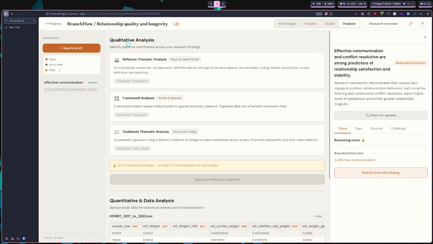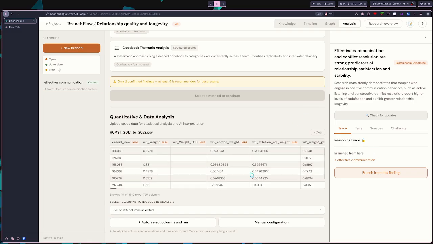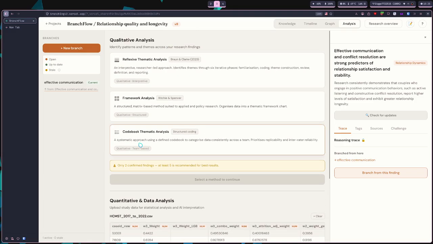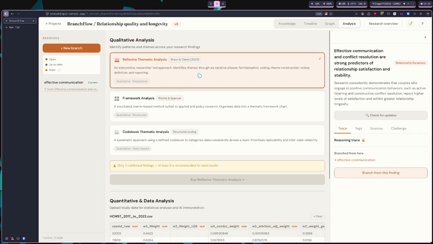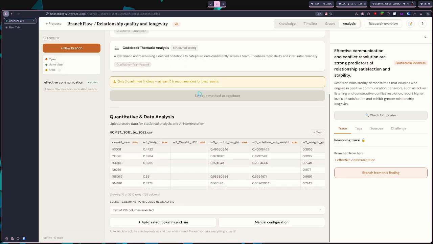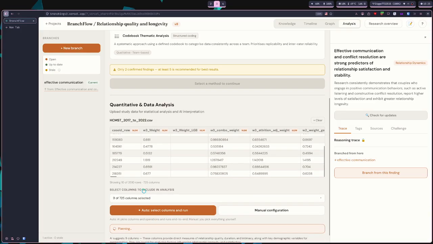Quantitative analysis. Quantitative? Qualitative? It does say quantitative. Only 2 confirmed findings. At least 5 is recommended. Qualitative. Here. Okay. Okay. Should I select columns and run? 9. Only 9.